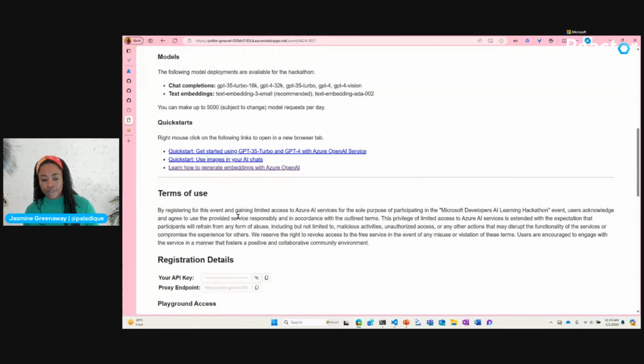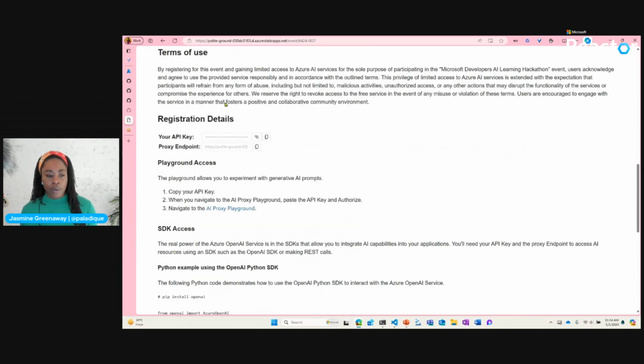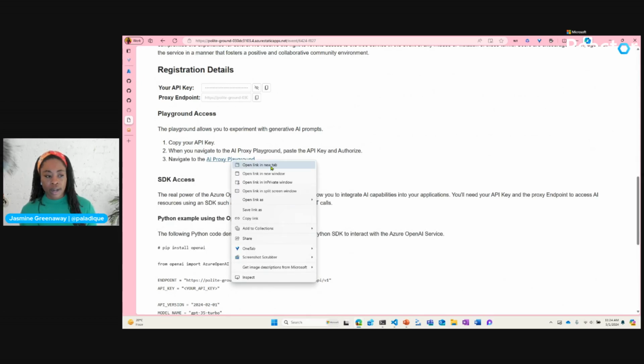You agree to terms of use, and then what pops out pretty instantaneously is an API key and a proxy endpoint. These two things are what you use to access the service. But once you have access to that, you can actually get access to the playground. So I'm going to open this playground in a new tab.